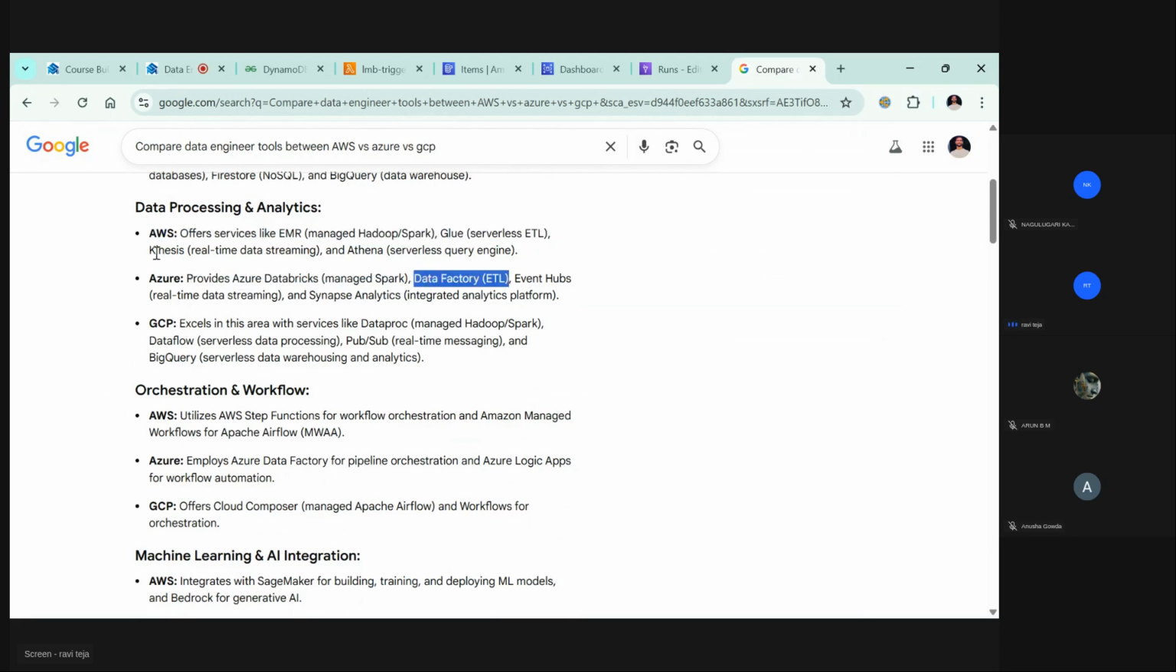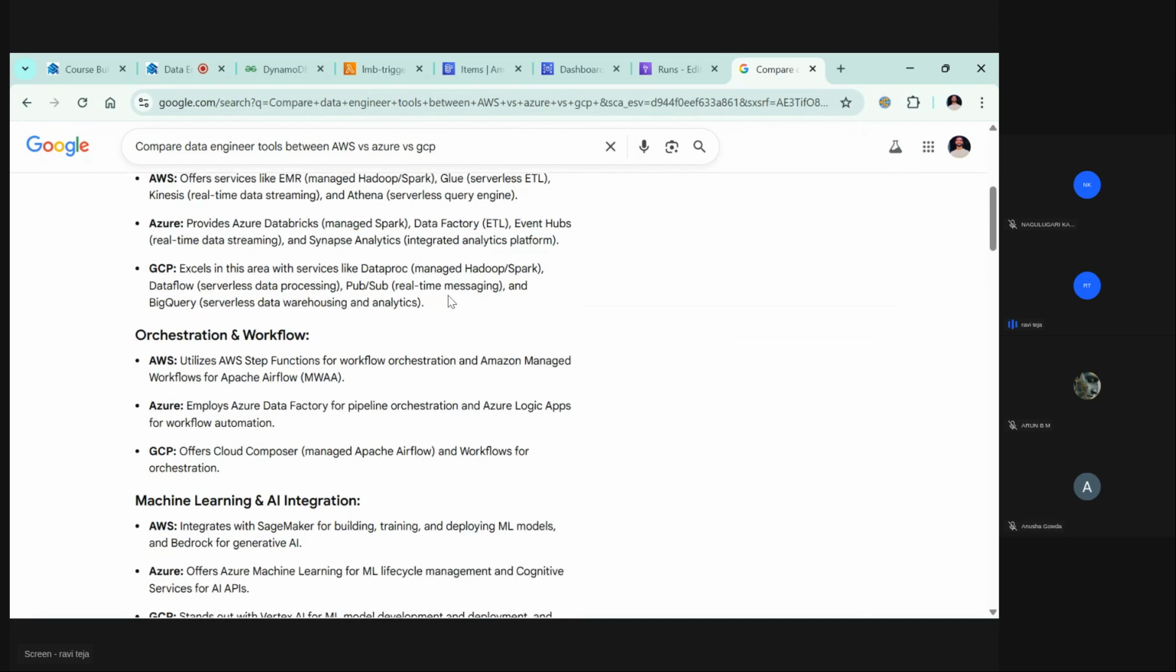Event Hubs, real-time data streaming. Kinesis, we call it Athena to query, our query engine. Synapse Analytics, integrated analytics platform, that you can just go and use. Similarly, same thing, nothing will change.